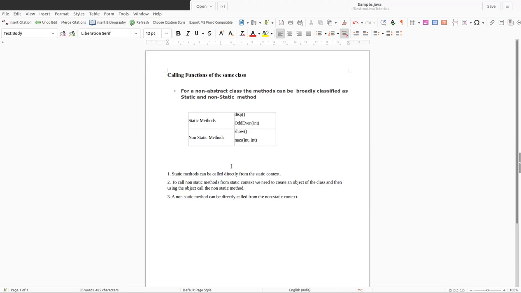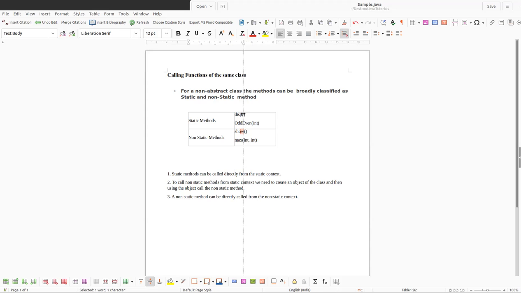Now to call each other, it goes like this. From static context, you can directly call the static methods. Similarly, from non-static methods, you can directly call non-static methods. However, from static methods, if you want to call the non-static methods, that is, let us consider from this you want to call the method show, you cannot directly call this method. What you need to do is create the object of class sample.